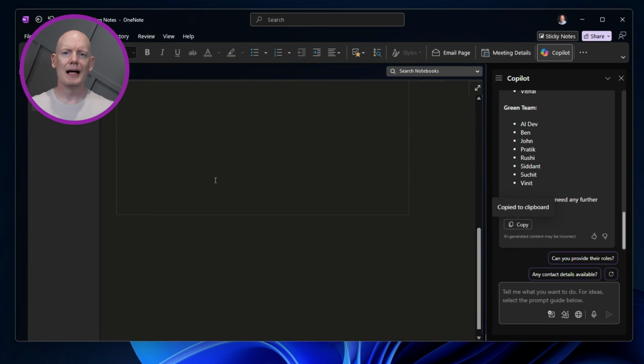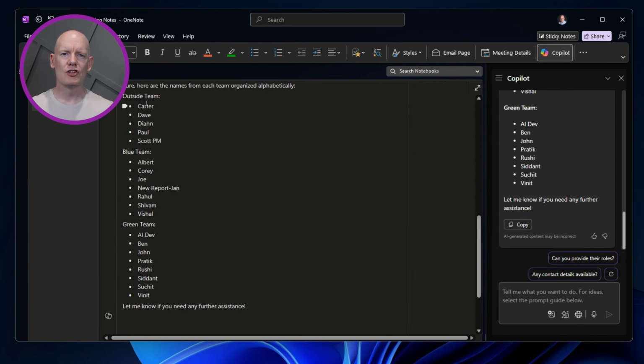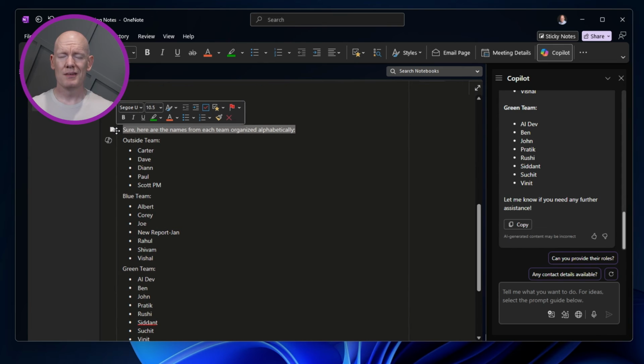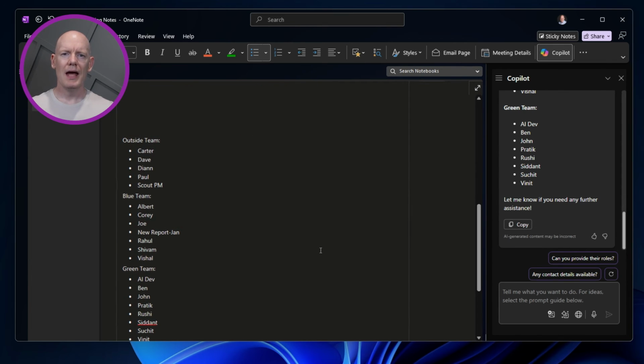Now I can simply copy and paste that back onto my page, clean up any areas that it missed reading my handwriting. This should be Scout, not Scott here. And now I'm ready to use it in my messaging to the org. And while this works in Copilot for Word and Copilot for PowerPoint as well, I personally find it the most useful in OneNote. And that's this week's AI Prompt of the Week.